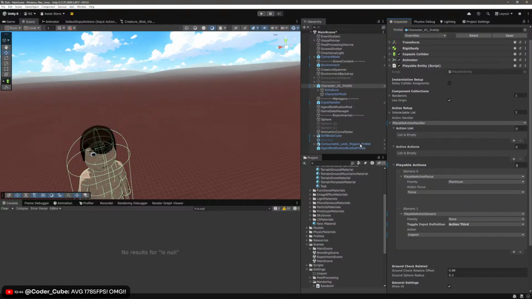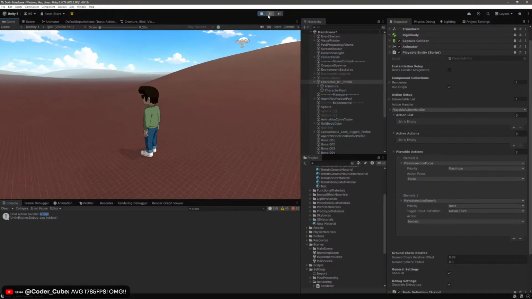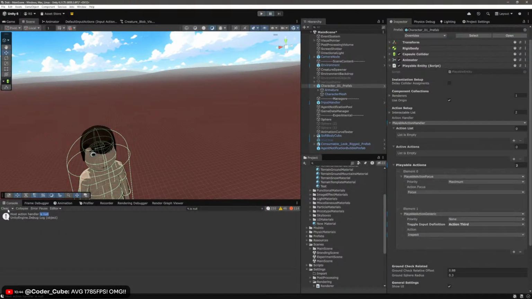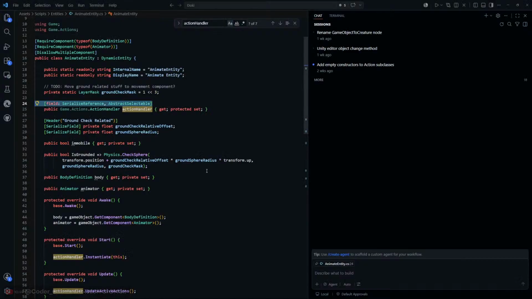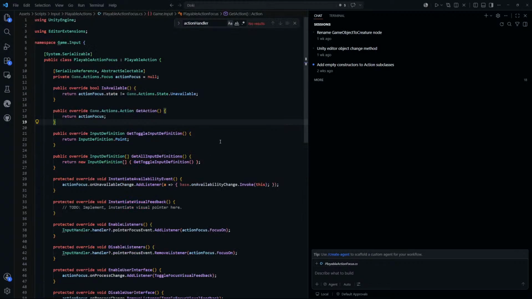Okay, let's just see if this works. I'm pretty perplexed by this one, actually. It makes no sense. Label action focus.